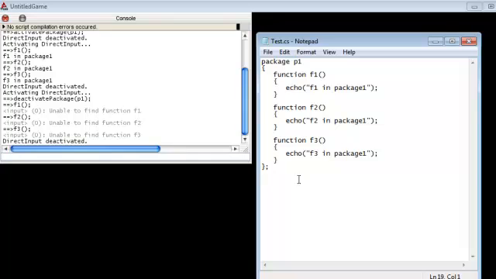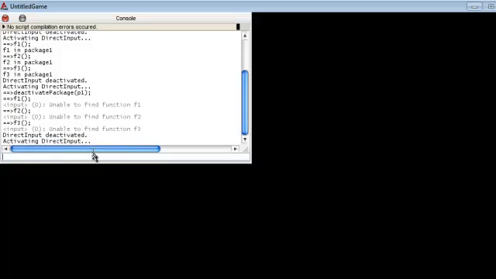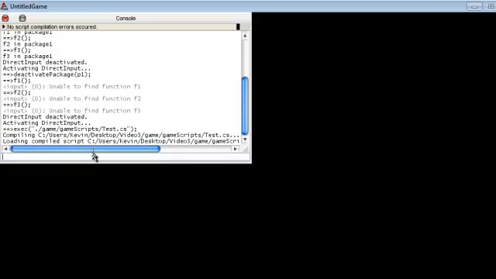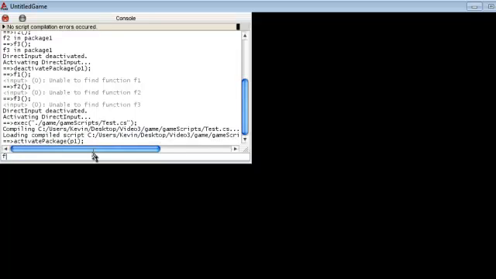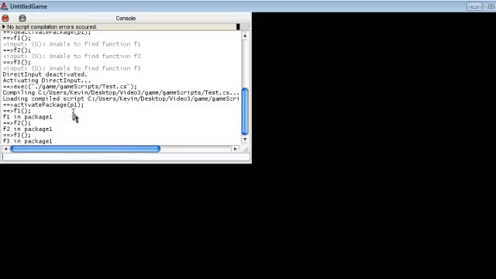Now let's do something interesting. I'm going to copy this package and call it P2. I'm going to change the definitions. F1 will now say function 1 in package 2, and F2 in package 2, F3 in package 2. I save this, re-execute the script. Now I'm going to activate first package 1. I need to activate package. Okay. So now I'm going to test F1, F2, F3, which they work because we have activated package 1.